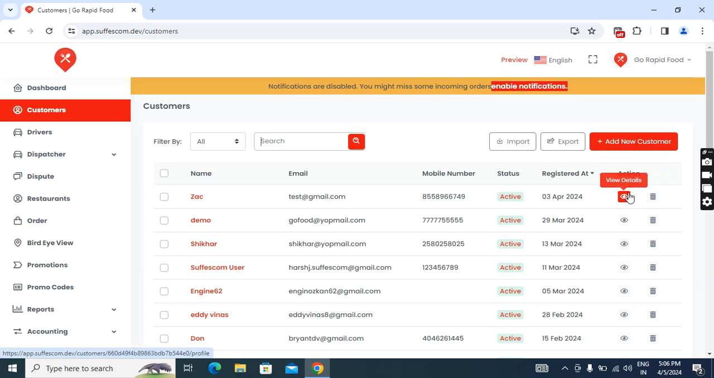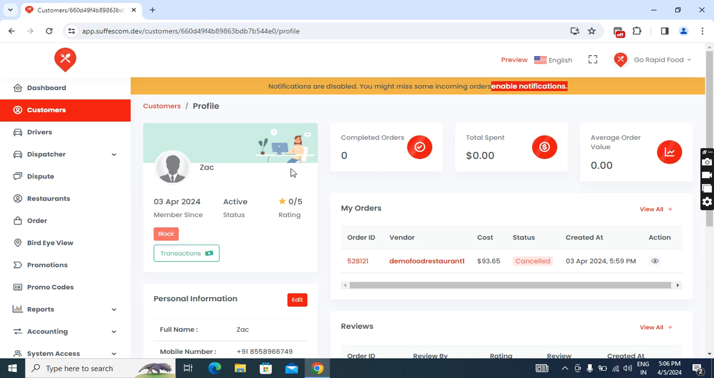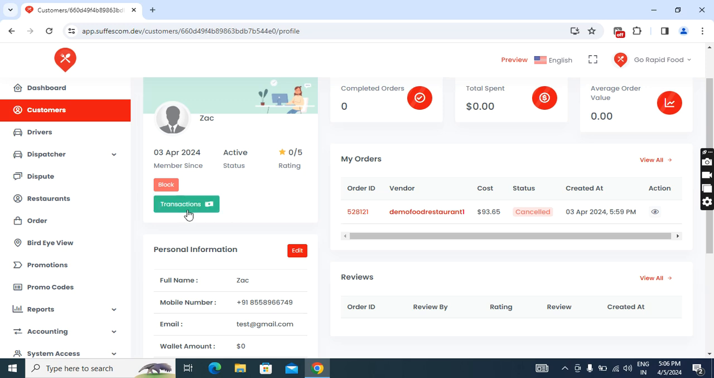Now on the view details section, if I click on it, admin will be able to view the name of the customer, the image of the customer, the member since date when they created their account on the platform, their status, and the ratings received from the driver. Admin can also block the customer and unblock them from this section. And admin can see the transactions from the customer.